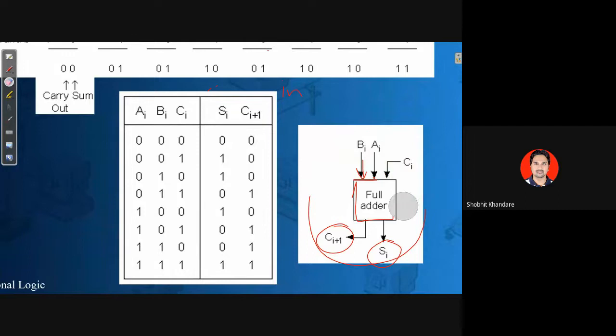जैसे हमने किया था हाफ एडर के लिए K map, वैसे यहाँ पे भी हमको वही करना है. यहाँ पे कितने K map बनेंगे? 2 बनेंगे. एक K map रहेगा SI के लिए, दूसरा K map रहेगा CI plus 1 के लिए. SI का जो K map रहेगा वो मुझे इक्वेशन देगा SI के फॉर्म में, और दूसरा जो K map रहेगा वो मुझे इक्वेशन देगा CI plus 1 के फॉर्म में. Can any one of you tell me SI और CI plus 1 का K map कितने वेरिएबल का रहेगा? 3. Yes, 3 variable.